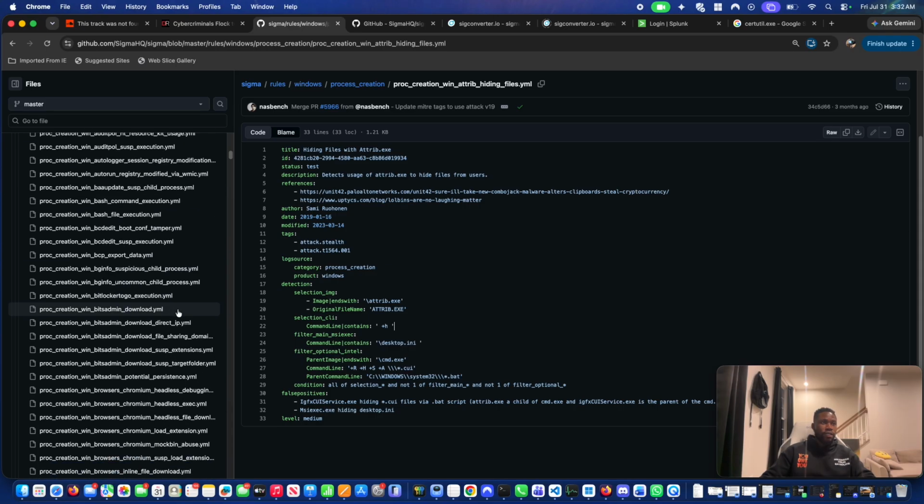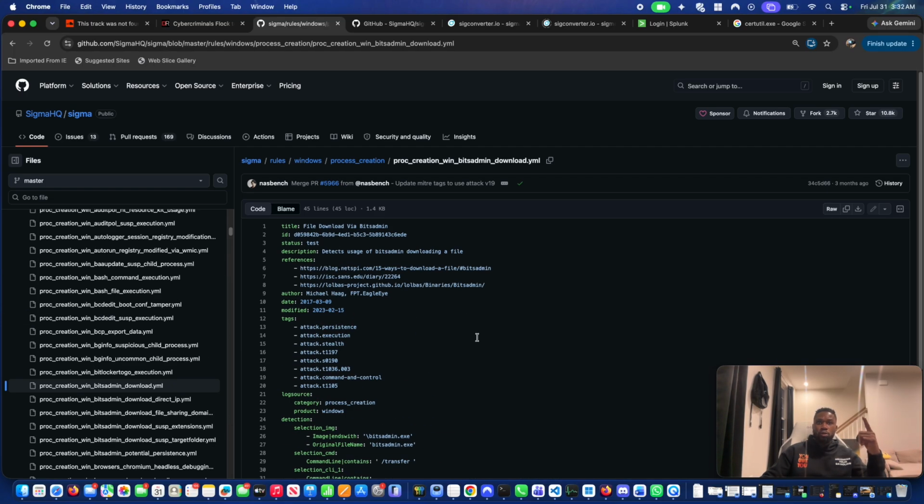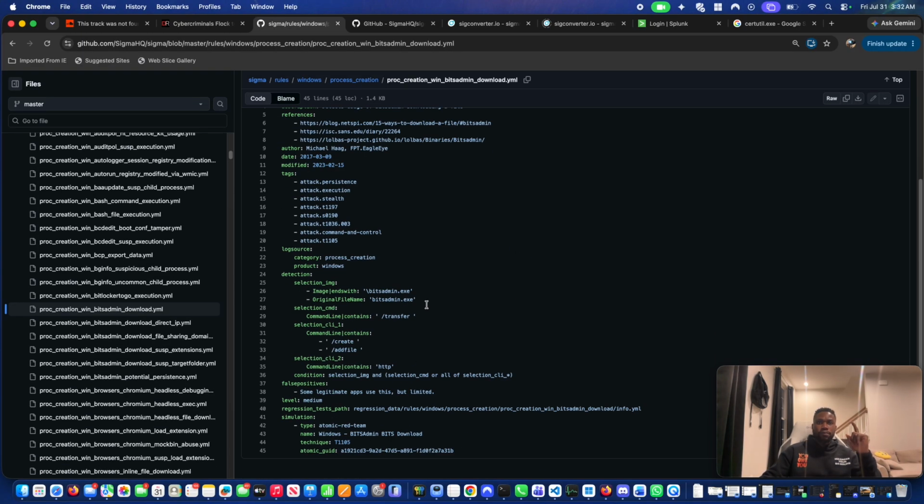Let's see if we can find a little bit more. BitAdmin, yes, BitAdmin is also a good one. It's also abused to download. It detects usage of BitAdmin downloading a file: the image name, and then the command line contains transfer, create, add file. Why this is important is because if you just make a detection rule to catch BitAdmin or certutil or PowerShell encoded commands, it's going to present you with a lot of false positives, right?